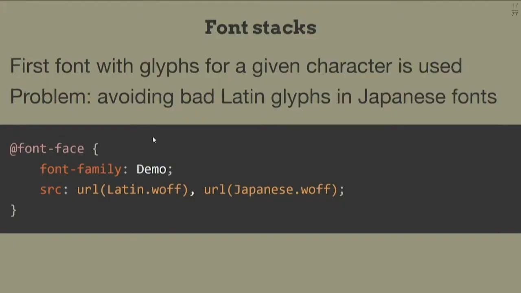Now, that's fine. You can get around this by saying, here's my font stack. I'll put the Latin one first, Japanese one second. So great, we get the Latin glyphs that we want. But they can't both be first. What happens if we start getting some Japanese things in the Latin font? Then they'll get used, and they're probably badly done. So how do you solve that? They can't both be first.